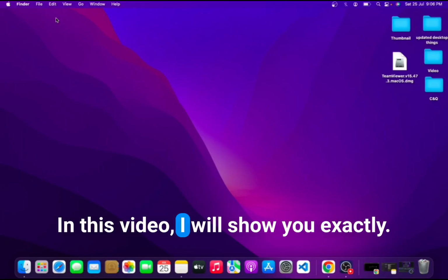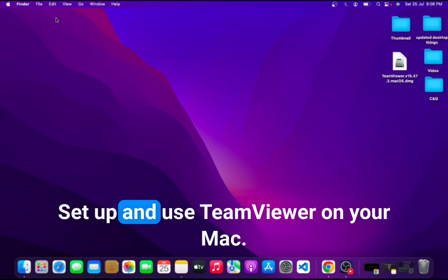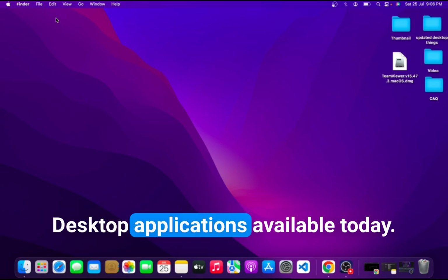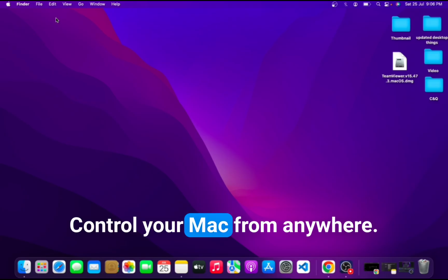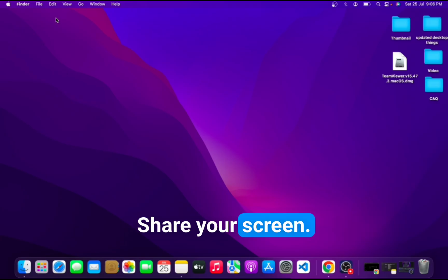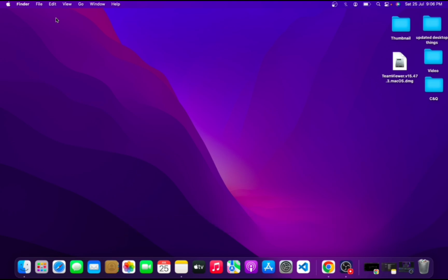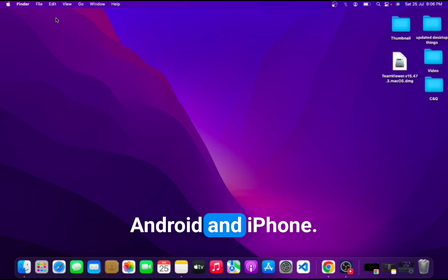In this video, I will show you exactly how to download, install, set up and use TeamViewer on your Mac. TeamViewer is one of the most popular remote desktop applications available today. It lets you access another computer remotely, control your Mac from anywhere, share your screen, transfer files between devices, provide technical support, join online meetings. The best part is that it's available for macOS, Windows, Linux, Android, and iPhone.